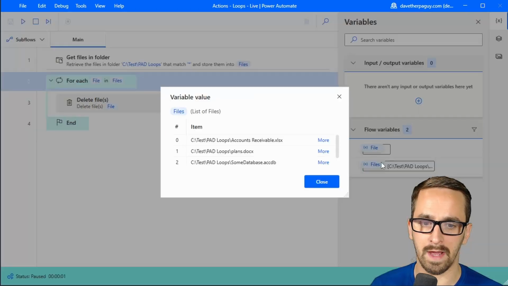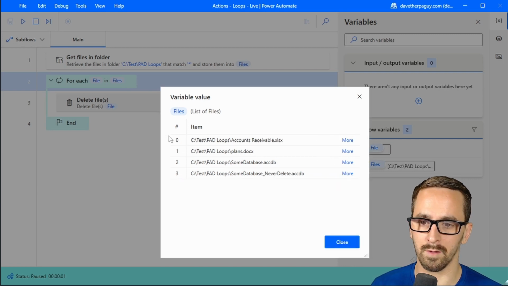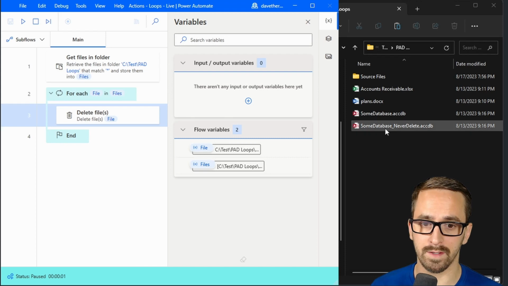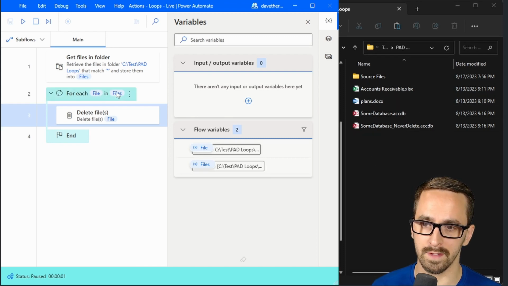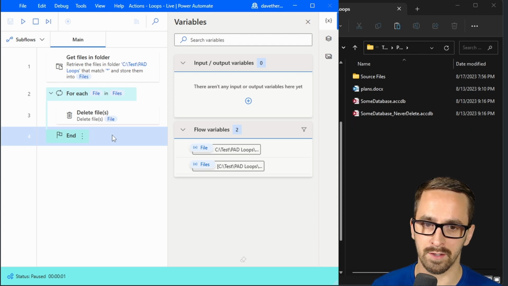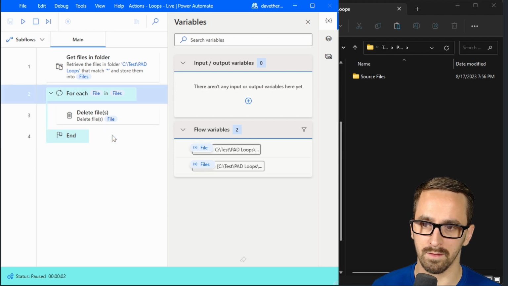Okay, so it got our files. Here's our list of files. There's 4 of them, starting with index base 0, 1, 2, 3. Now, as I step over this, you're going to be able to see each one get deleted because it is looping over this list of files. It should have deleted one, deletes the next, and the next one, and the next one.